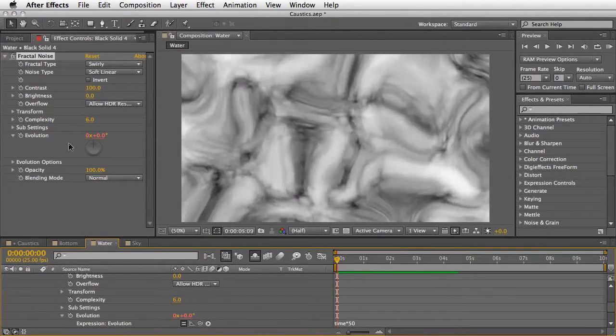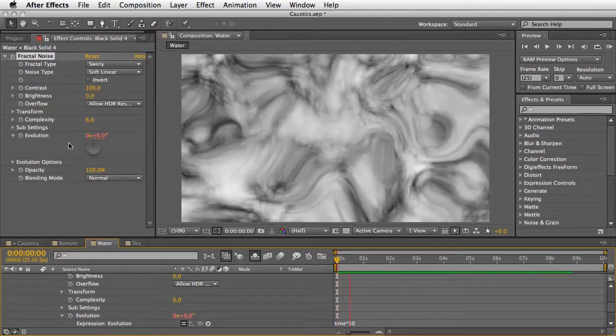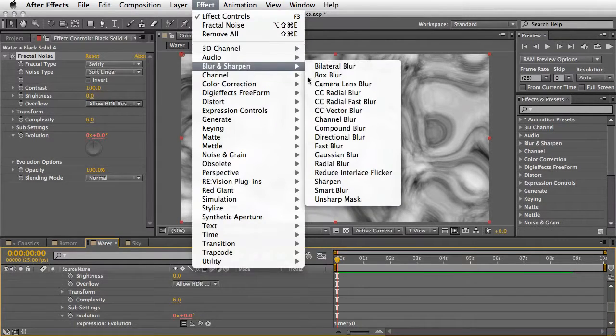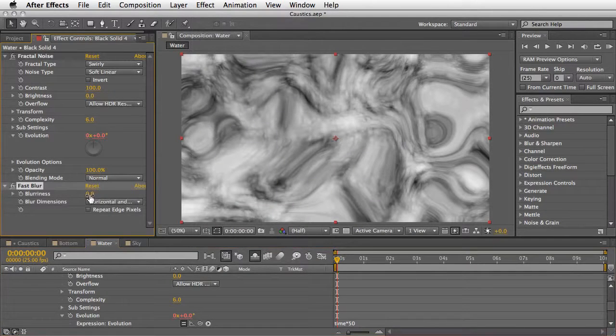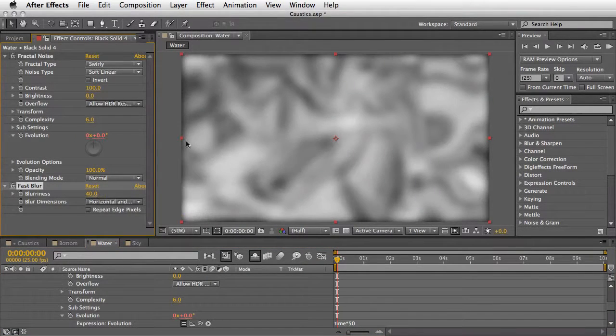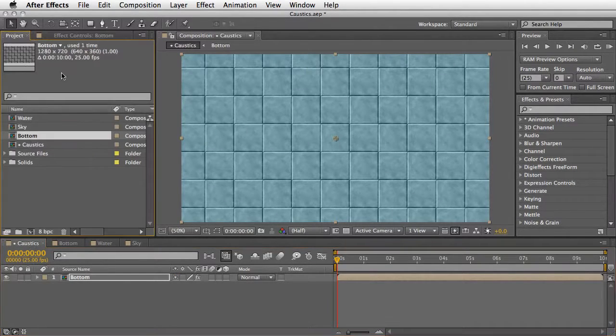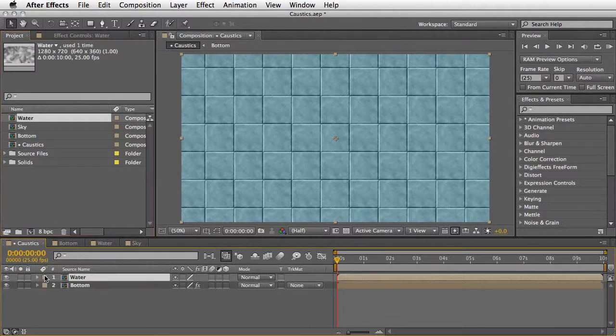This will be our basic distortion map. Now, every time you are building some kind of a distortion map, it is a wise idea to try and blur it a little bit. So I'm going to Effect, Blur and Sharpen, and apply the Fast Blur effect, maybe blur it, let's say 40 pixels, and repeat edge pixels. And now let's return to the Caustics composition, drag down our water surface and turn off the eye for it.